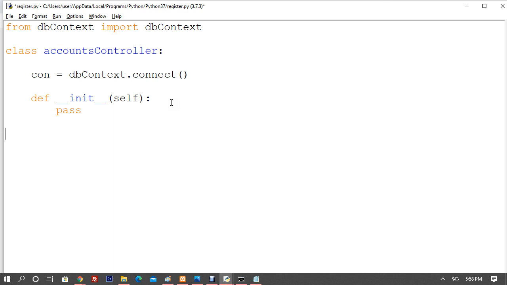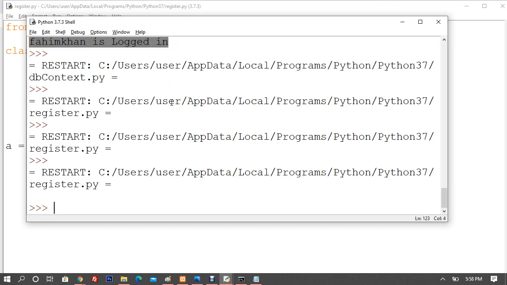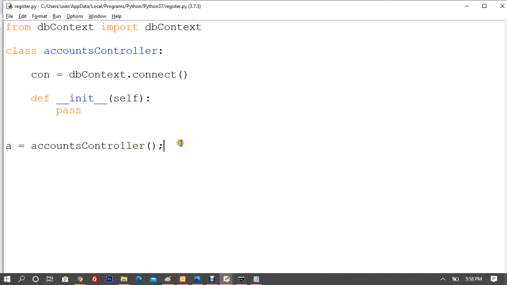So for example, if you have to create an accounts object, so I can say a is equal to accounts controller. Now we should get it right. Yeah, absolutely right. I don't need this, but yeah, just to test. So con is equal to db context dot connect. So we can even say con is equal to none, right? So whenever you create an instance of the class, now what is happening here?